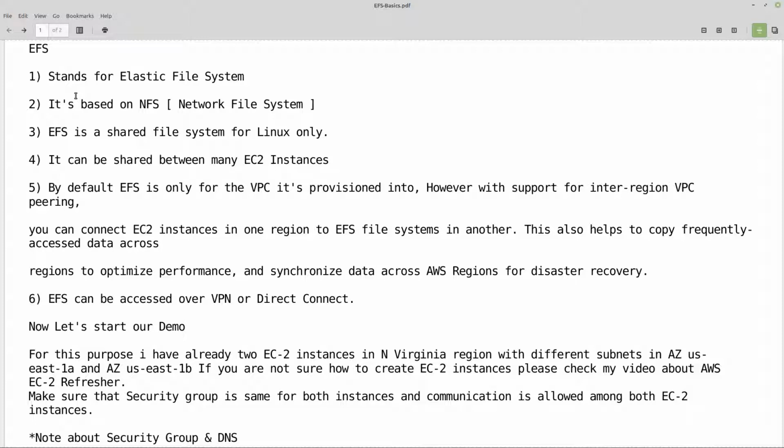However, with support for inter-region VPC peering, you can connect an EC2 instance in one region to an EFS file system in another. This also helps to copy frequently accessed data across regions to optimize performance and synchronize data across AWS regions for disaster recovery. EFS can be accessed over VPN or Direct Connect. Before we start our demo, one important thing: EFS is also part of the Amazon Architect Professional exam, so it would be very beneficial for all the guys who are preparing for this exam.